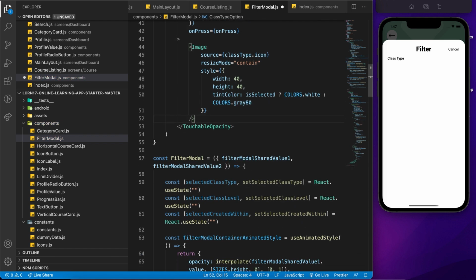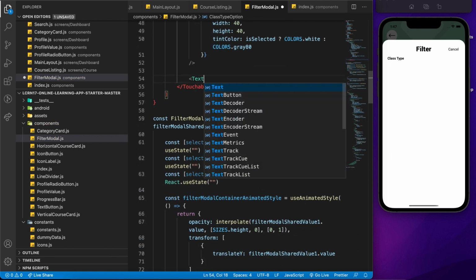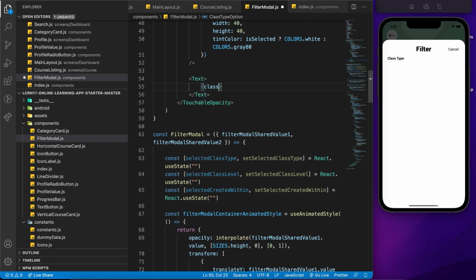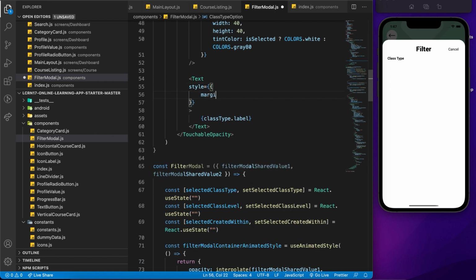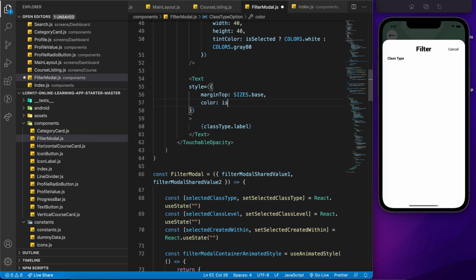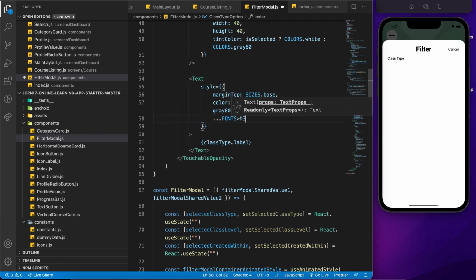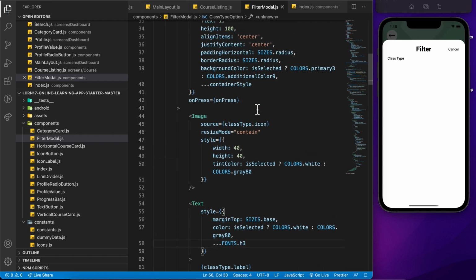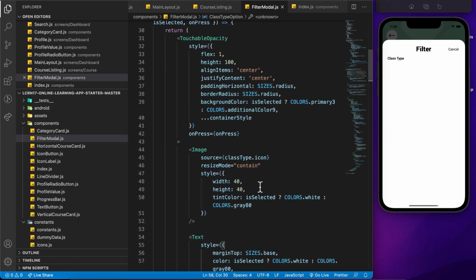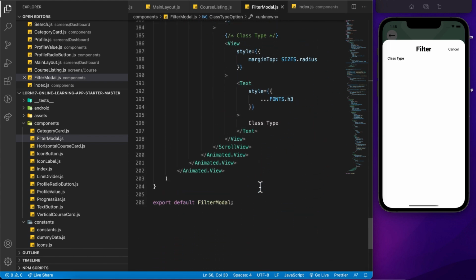Alright, and after the image component, we need the text component, right? So over here, I'm going to render class type.label. Style will be margin top, sizes.base, and for the color, if it's selected, then the color of the text will be white. If it's not, then it's going to be gray 80. And the font will be H3. Okay, save it. Now we have the class type option component in place. Next, we can move back to the class type section.